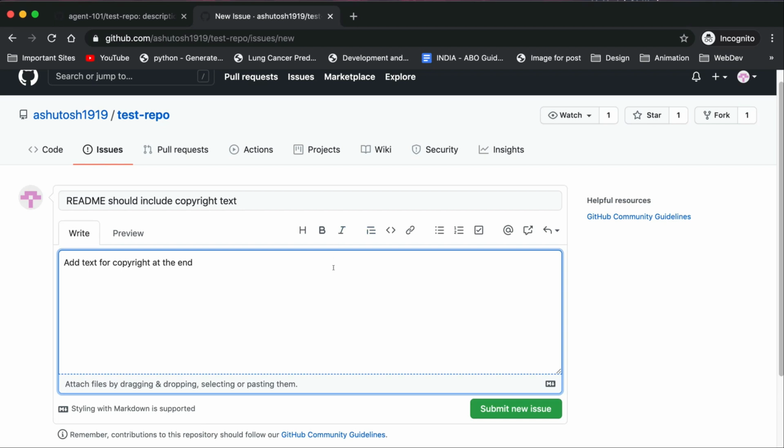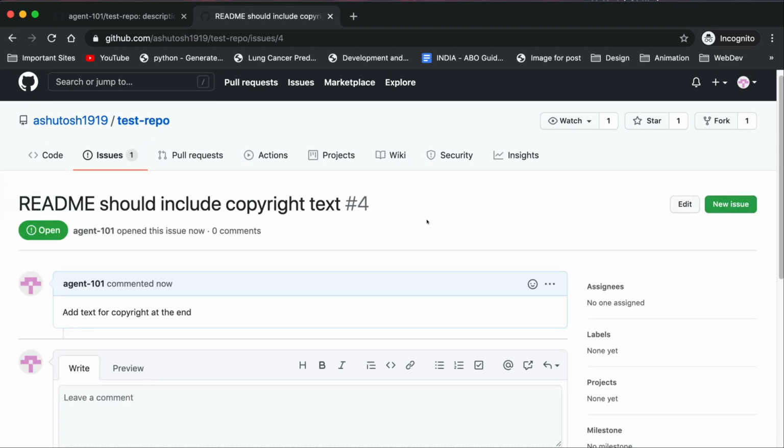After writing the title and description, click on Submit New Issue. Now you can see that each issue in the repository can be identified by a unique number. So the issue we created has number 4.